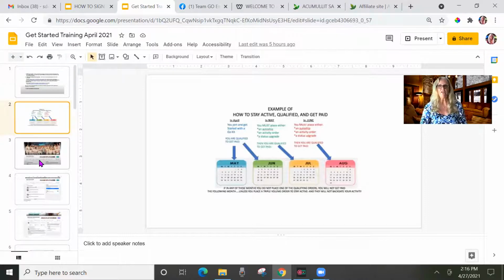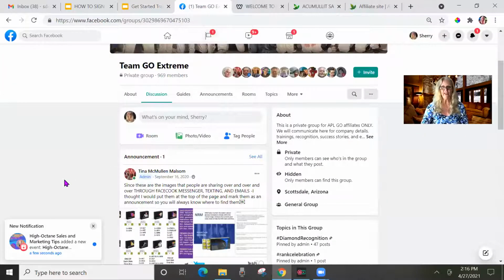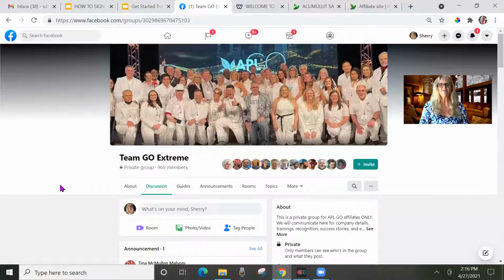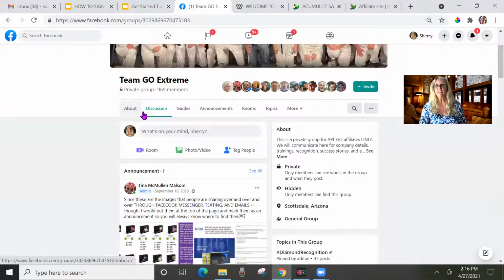There are a couple pages you need to be introduced to. One of them is our Team Go Extreme page, and I want to take you there now. This has been put together by a fantastic group of people, and we're all adding to this as much as we possibly can without overwhelming, okay? But here is where you're going to find everything that this page is about.